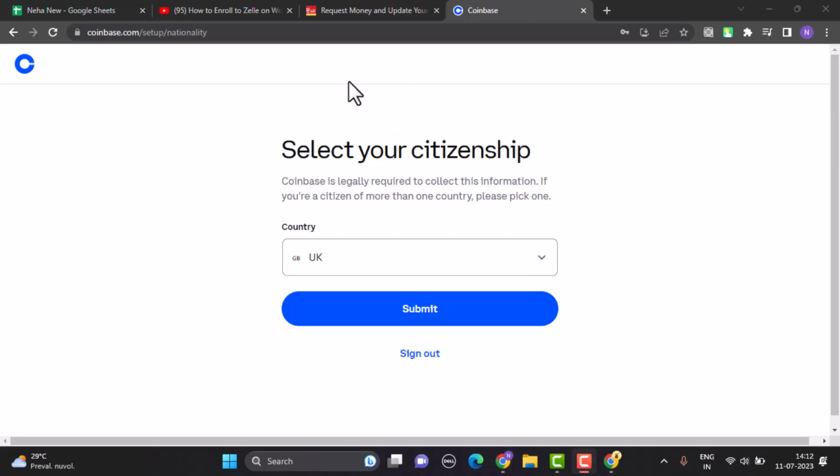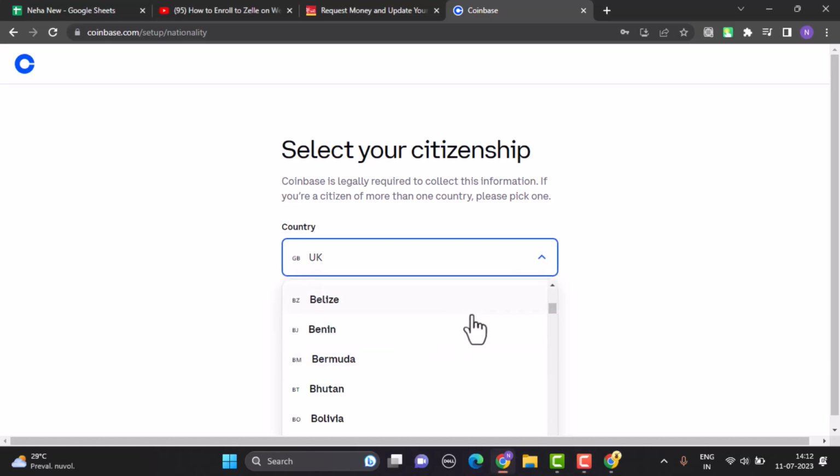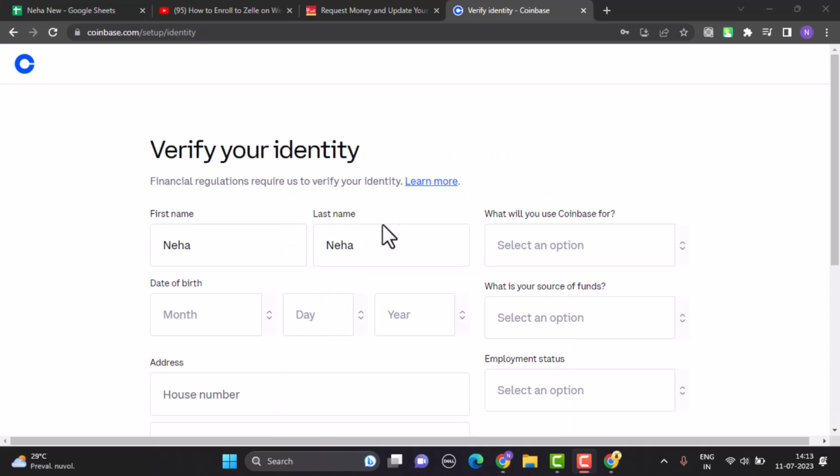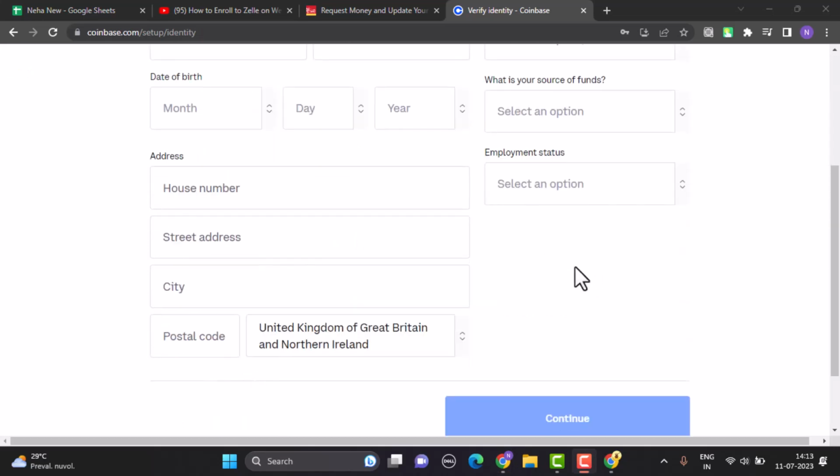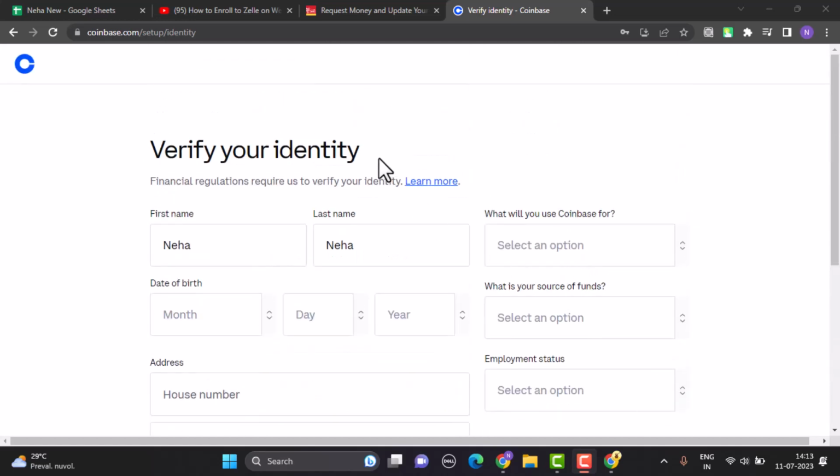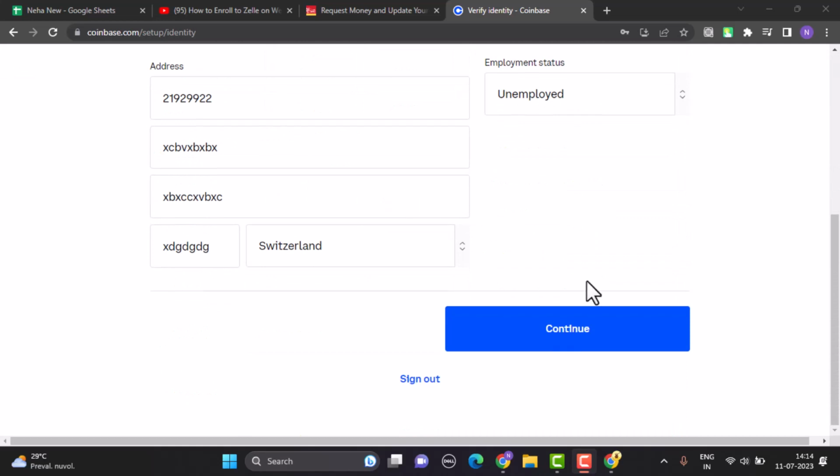Now you'll need to verify your identification. For that, you need to select your country where you're actually residing or where you actually belong to. So to verify your identification, now you'll need to enter in your date of birth, your home address. So quickly enter in all of this information. Once you're done entering all of this information, scroll down a bit and click on the continue button.